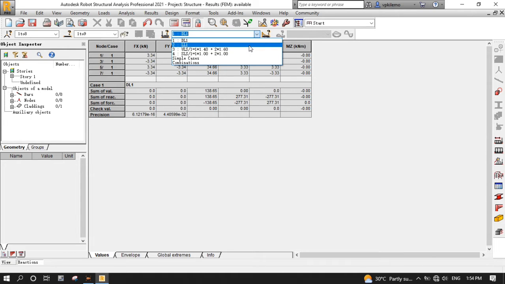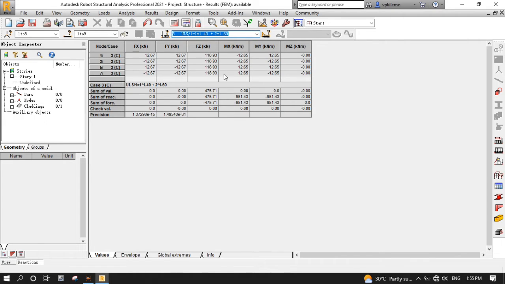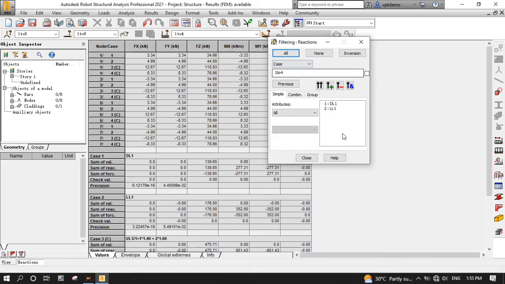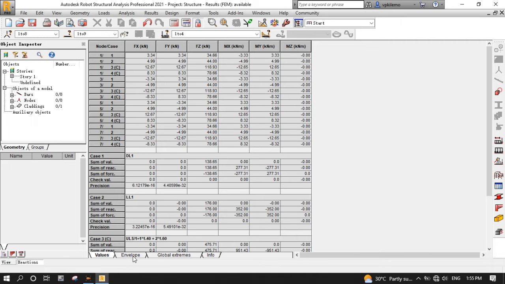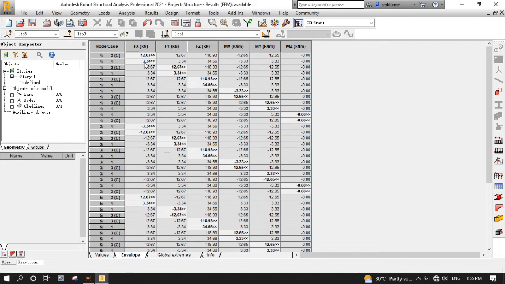Then let's select 2LL1. And now let's select 3ULS1 to view its results. And we can also select the 4SLS1 to view its results as well. We can view the results of all load cases and combinations by pressing the Select Case button, then pressing the All tab, then Close.